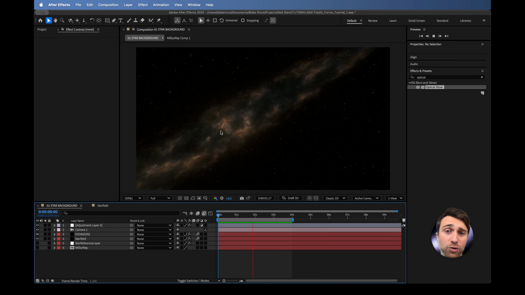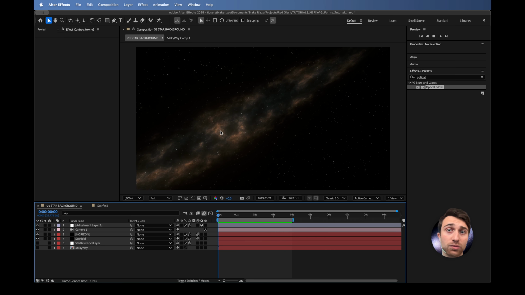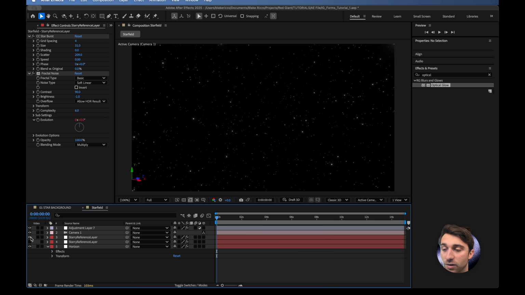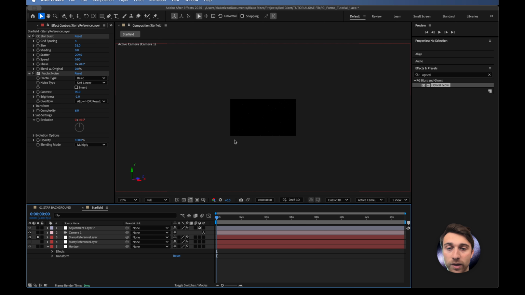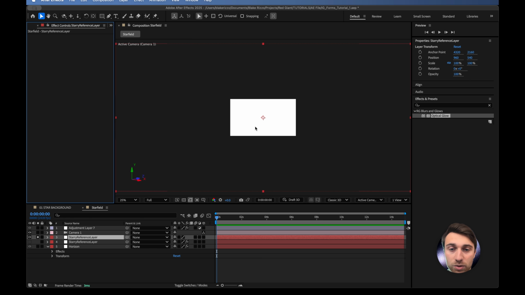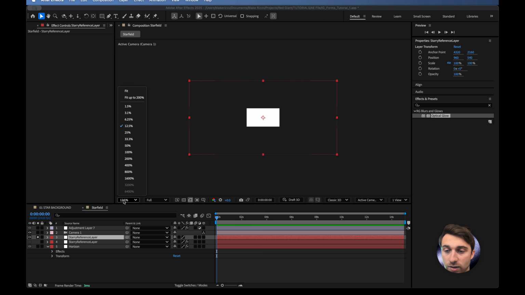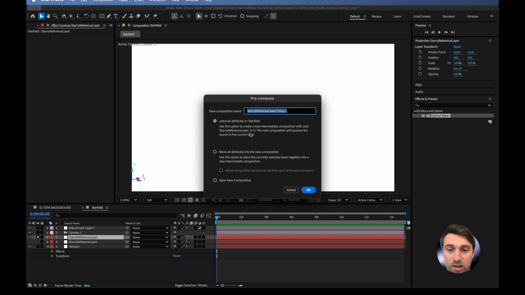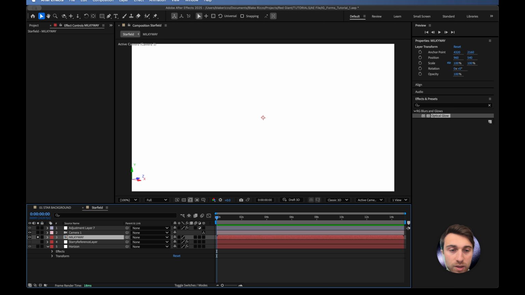Now let's talk about how to create this Milky Way cloud that you see when you look up at the night sky. Okay, we're going to start by duplicating our starry reference layer. This is the giant layer that we used as a reference for our 360 backdrop. We're going to delete the fractal noise and the starburst, so now it's just a giant white solid. It's going to work better if we pre-compose this, and we're going to choose leave all attributes in Starfield. We're going to call this Milky Way and hit OK.